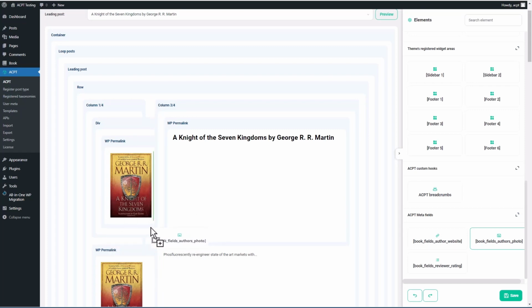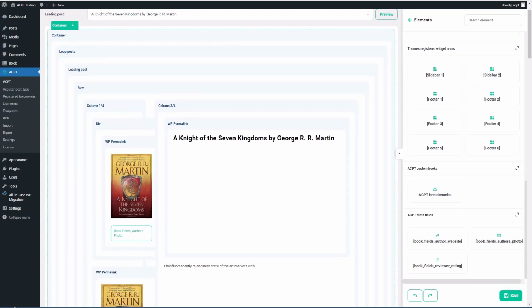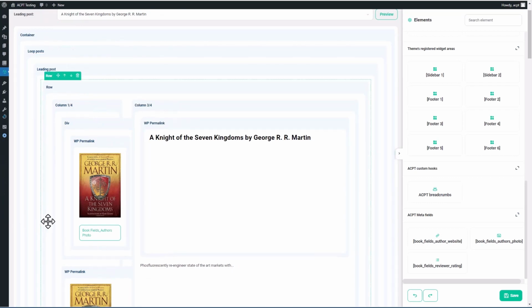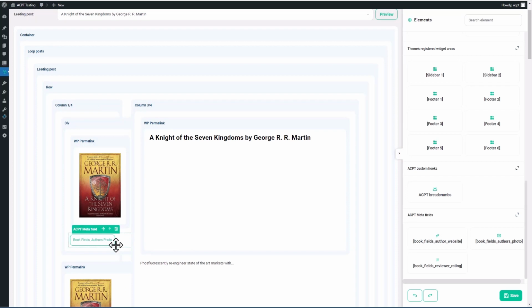So I'm having a little hard time there. Guess it's going to go into the post permalink. Wonder if I collapse the menu, that would give me more room to move it there. Let's delete it and try it again. I think it should go right there, but it won't. Oh, there we go. All right. So I got it in there.